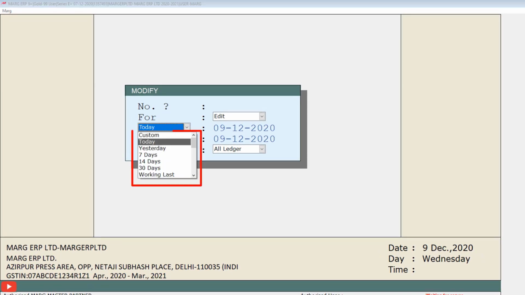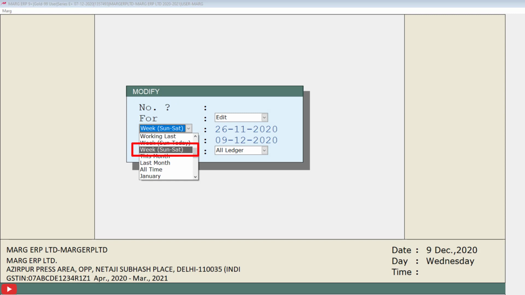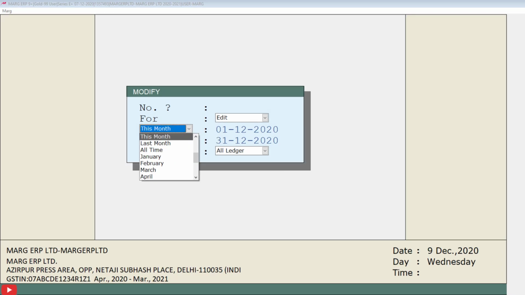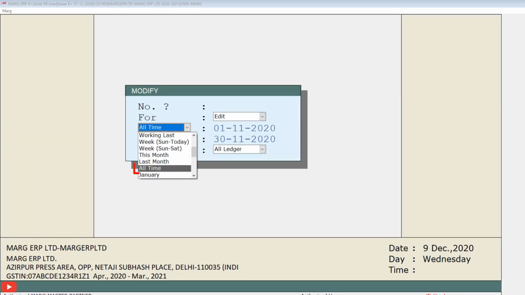Now you will select from the drop down of this field for when you want to view the details of the generated bills, like the details of those bills which were generated today, or yesterday, or in the last 7 days or 14 days, or of the last working days, or of Saturday and Sunday, or of the last or current month, or of any particular month like November, December, etc. Or you want to view the details of all the bills that have been generated till date.